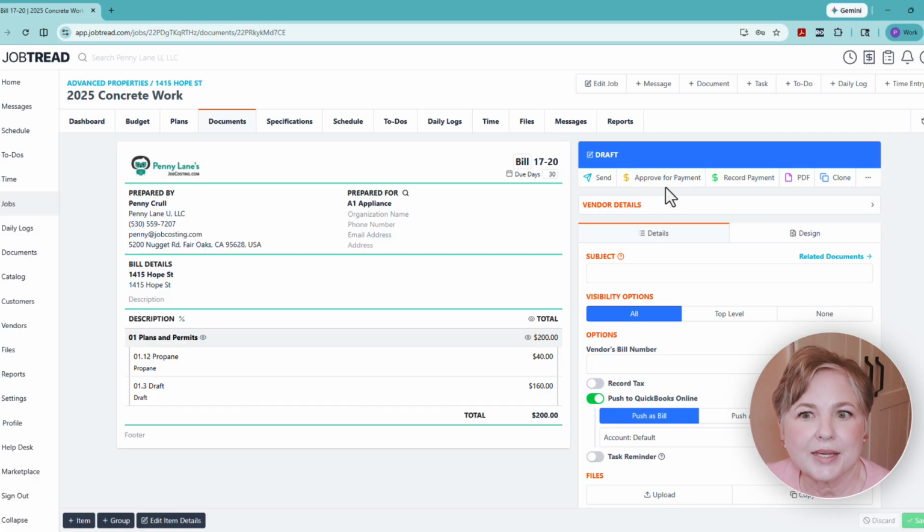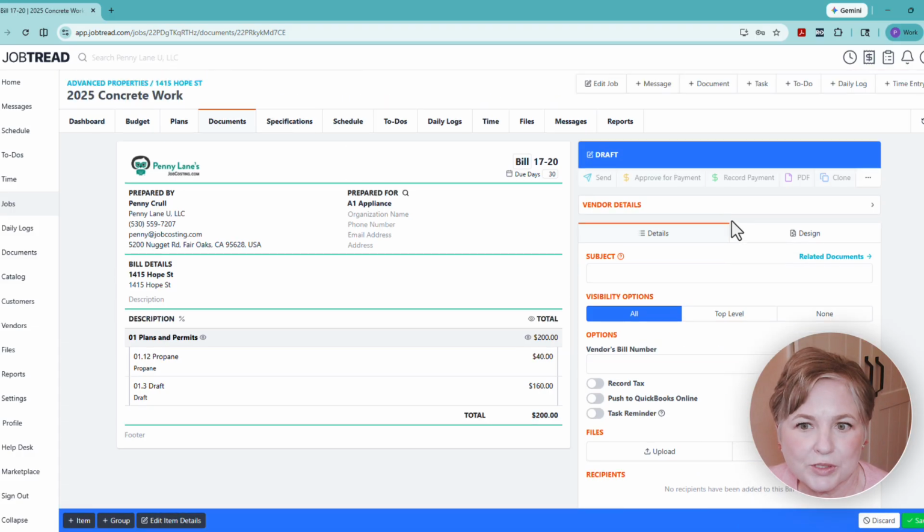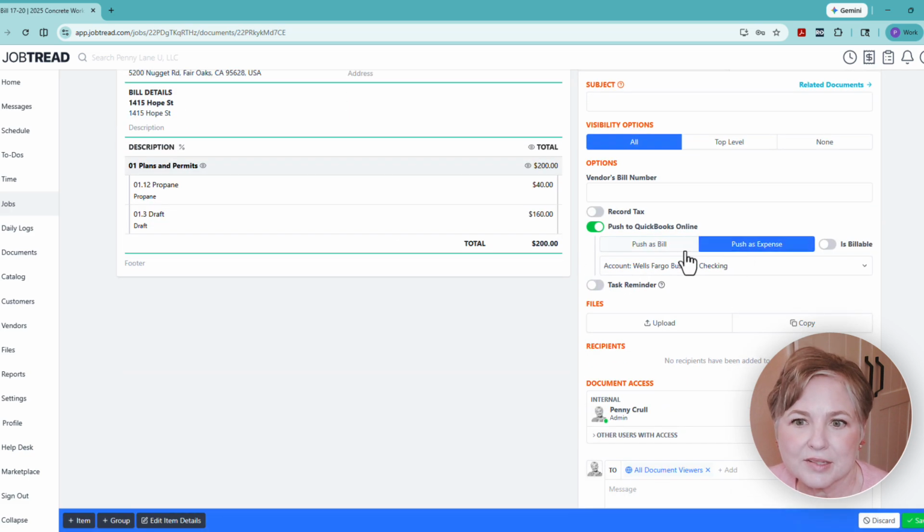From here, I can either approve for payment or record payment. I can either push it to QuickBooks Online or not push it to QuickBooks Online. If I'm pushing this transaction to QuickBooks Online, I'm going to have some additional options. I can push this as a bill or I can push this as an expense.